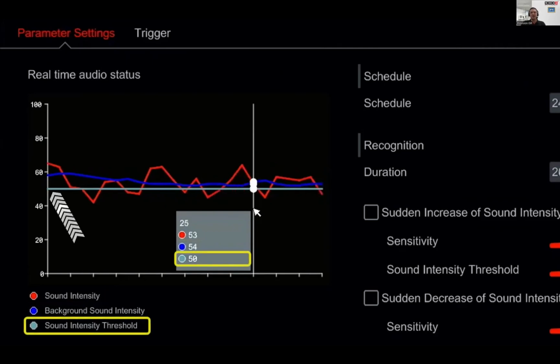The white line represents the sound intensity threshold, which you can customize. It is used solely to set a limit for triggering alerts when there are sudden increases in sound levels above this threshold. Note, this is only applicable to spikes in the red line, or sound intensity.